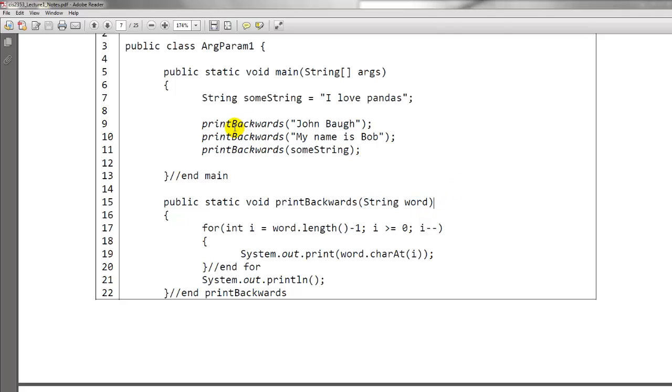When I call this first one, for instance, "John Baugh," the string value is stored in word, which is a local variable to this method. So this method uses word, takes the length of the word minus 1, starts at that, goes until we're at 0, and then prints the word out starting at the last character, and then decrements i, goes down to the end.